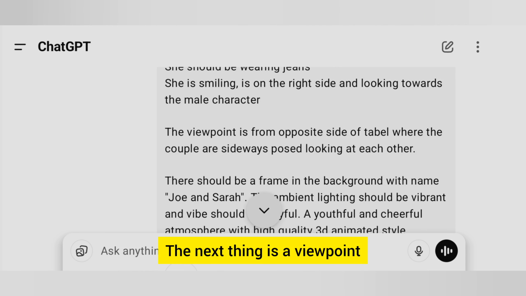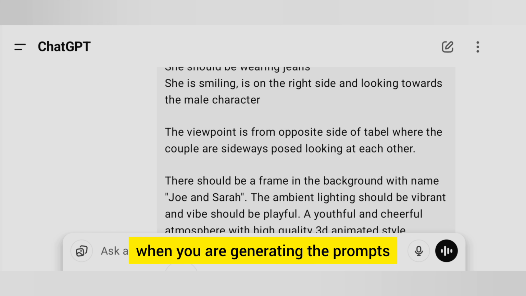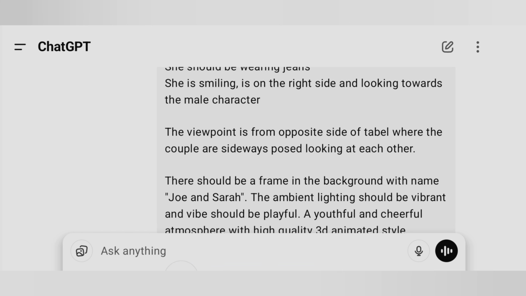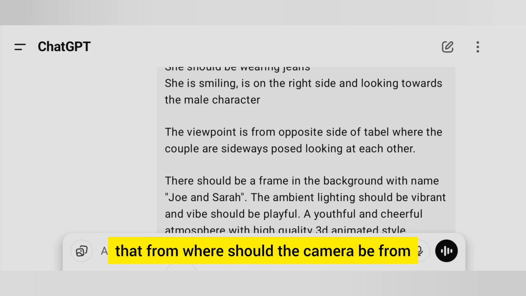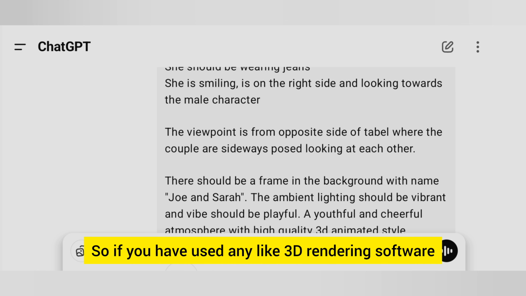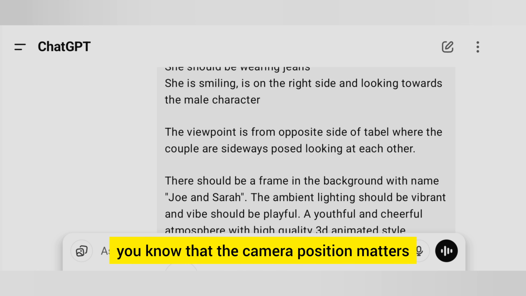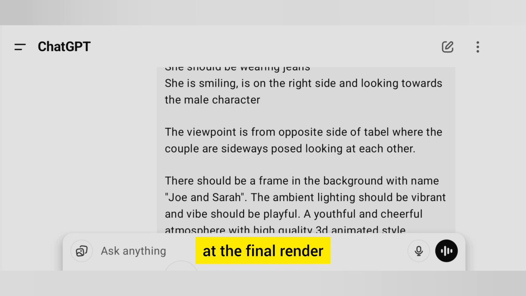The next thing is a viewpoint. Viewpoint is one important thing which you need to take care of when you are creating the prompts, because viewpoint tells ChatGPT where the camera should be, from where the scene needs to be rendered. If you have used any 3D rendering software, you know that the camera position matters at the final render. So here I set the viewpoint as the one at the opposite side of the table.